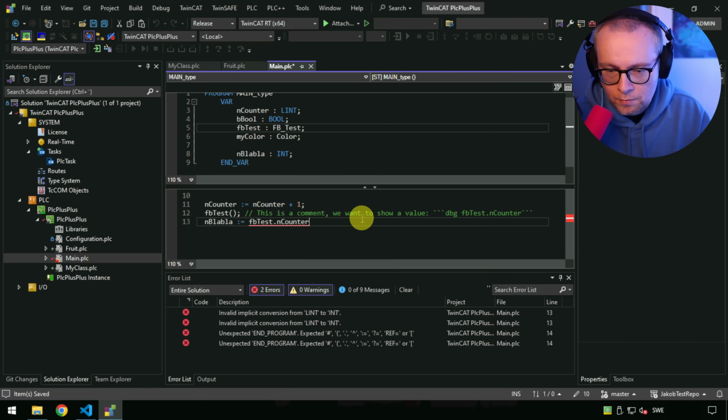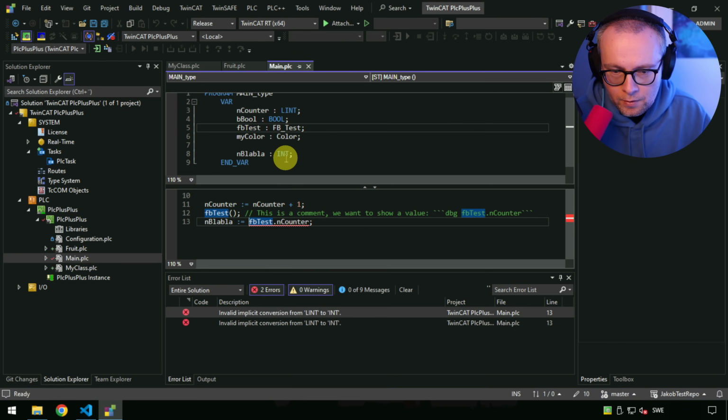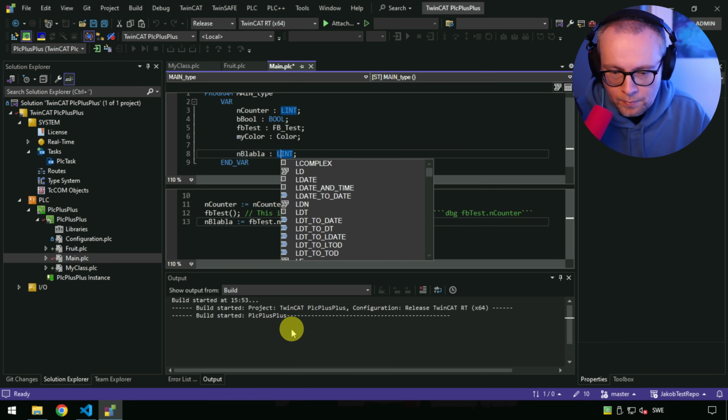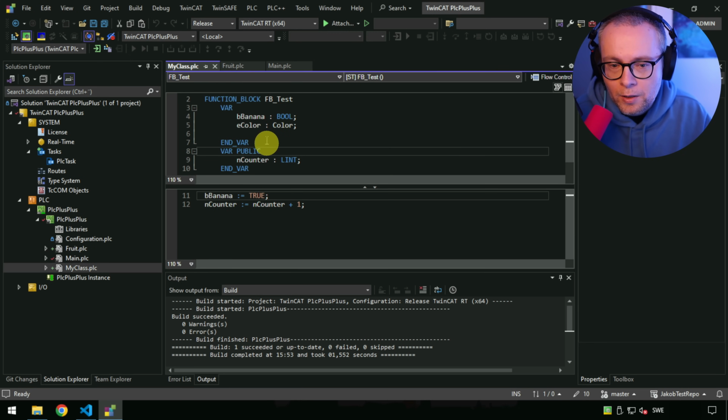Oops. Let's try. Yeah, sorry, it's different types. So let's try again. Yeah, and that built. So that's a nice addition, that local variables are actually local variables.